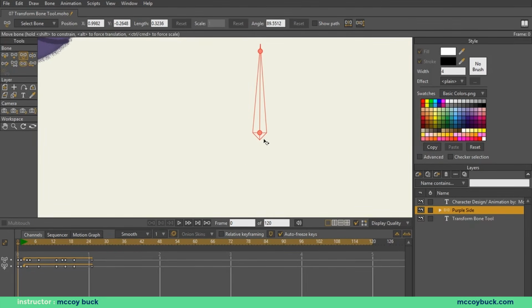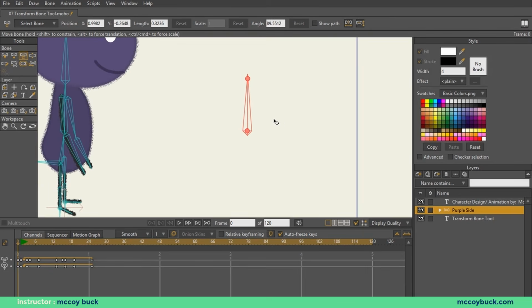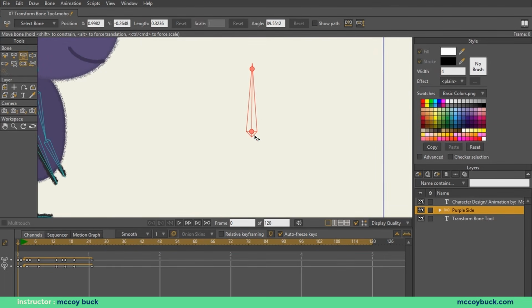So the last one is right down here of the bone where the pivot point is. This is the node that lets me know that I can translate my bone or move my bone around. So I'm simply going to click on that node and I'm going to drag around. Now, depending on what version of Anime Studio you're using, you're maybe not going to see these nodes, but the Translate Bone tool still works the same as you would expect.